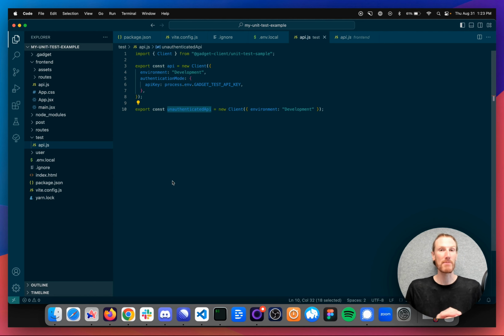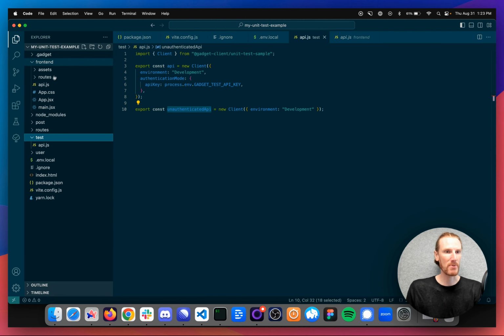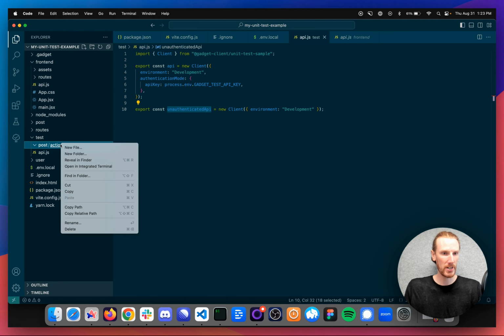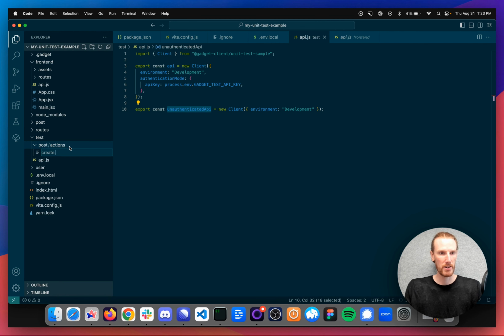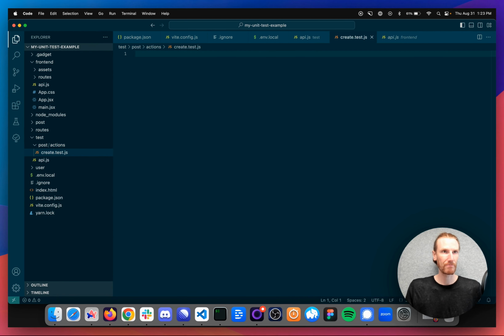Now that I have this set up, I'm ready to just write tests. There's no more setup I need to do. So I'm going to mimic my project structure here in my test folder. You can set up your tests how you want. If you prefer your tests right next to your code files, that's fine too. So I'm going to go ahead and create a post actions folder, and then I'll create a file, create.test.js.